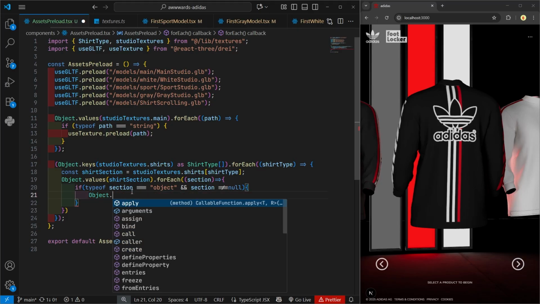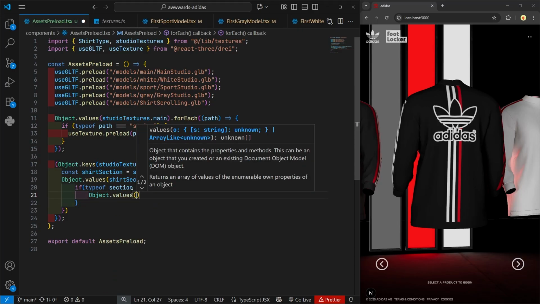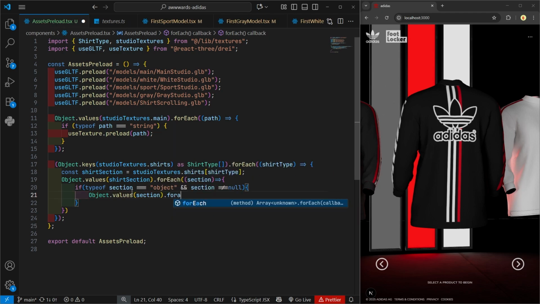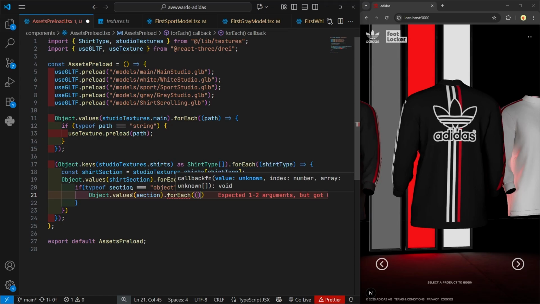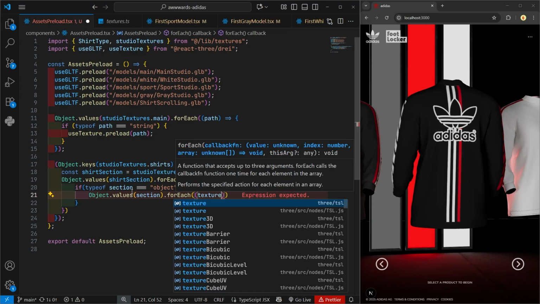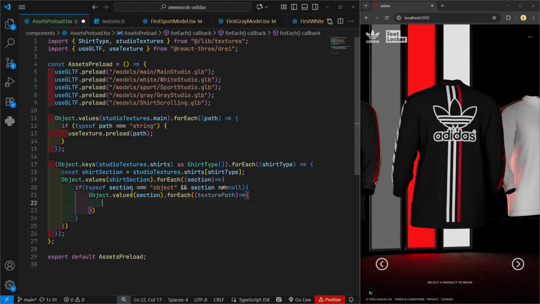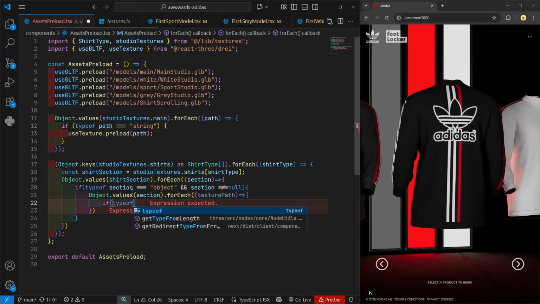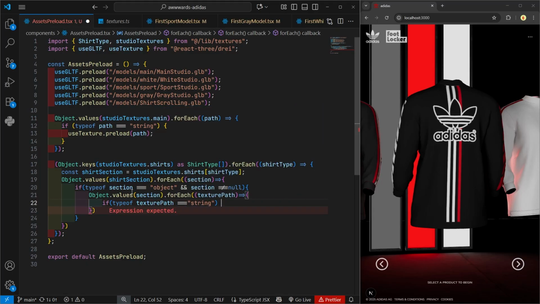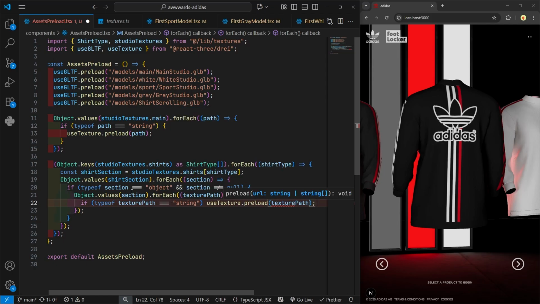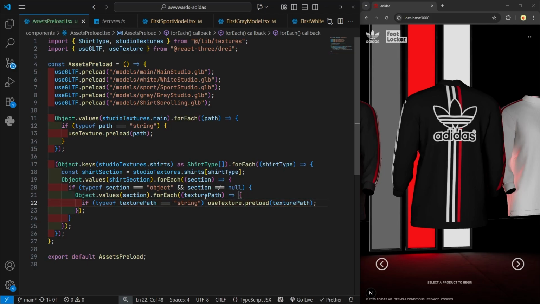Object.values sections dot forEach, and then since each section has its own texture, we're going to take each and every single texture path. And within the curly brace, we're going to say if typeof texture path triple equals string, we're going to use textures from React Three Drei dot preload texture path. Simple enough. Now by doing so, we are preloading all of the textures.